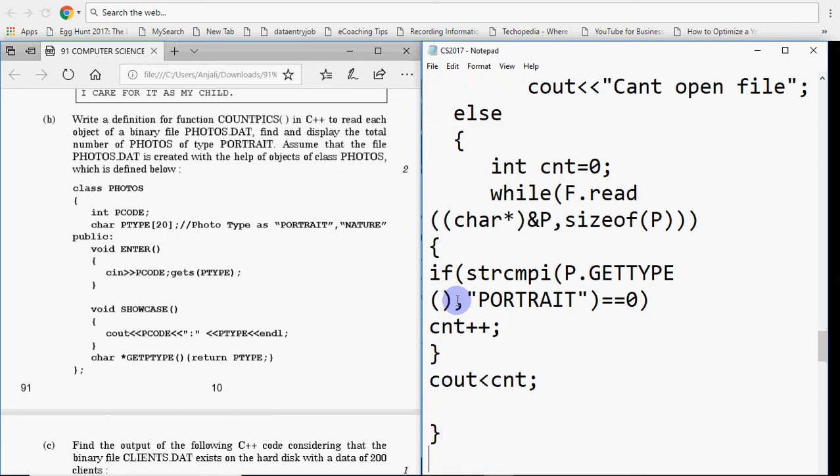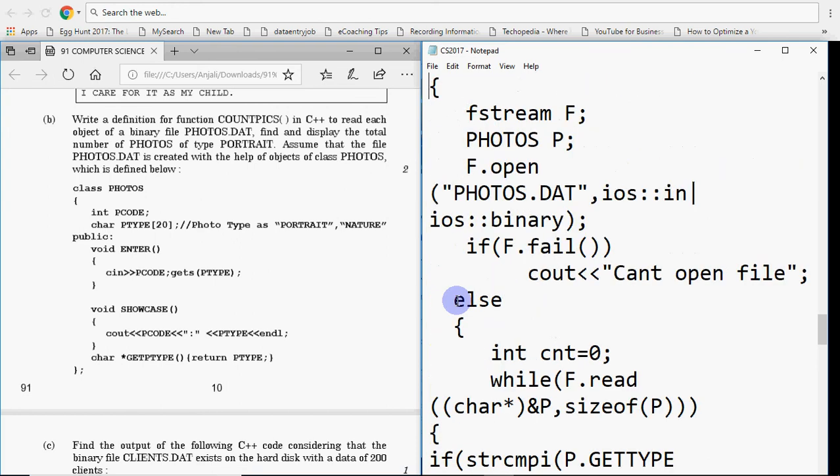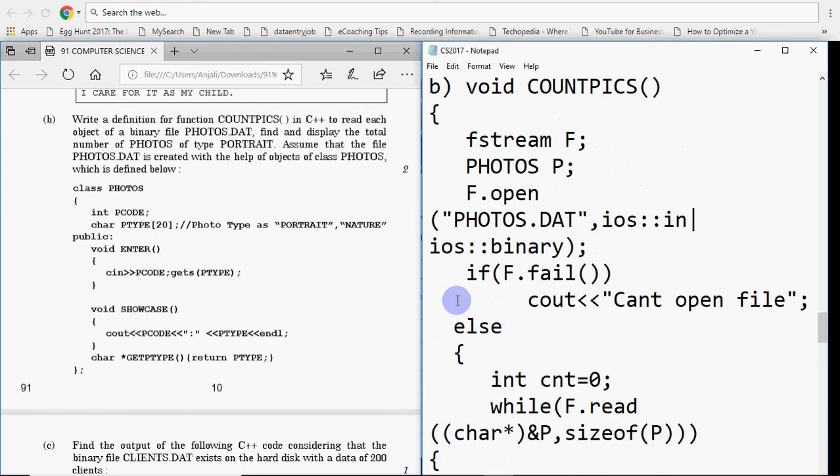So this code was in else. Finally, we close the file and we close the function. So this is the code where we read from the binary file. The code almost remains the same always. You have to take an object of file. You have to take an object of class. You have to open the file. You have to check for fail. Then usually it's one or the other condition to count or something like that.